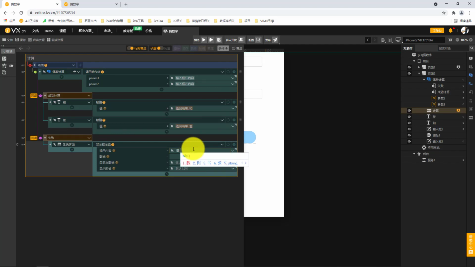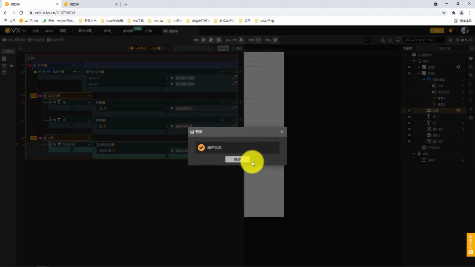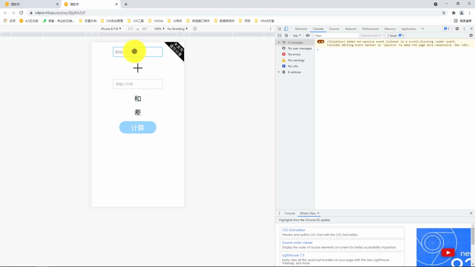Let's preview the effect. Here's a value. Here, let's add a 15 plus a 7, and then click calculation. Tell me, and then what does it display? Yes, please enter an even number, right? There is no copy of anything here. I change it to a 14 plus an 8, and then click calculation. You can see that the value here is successfully calculated.